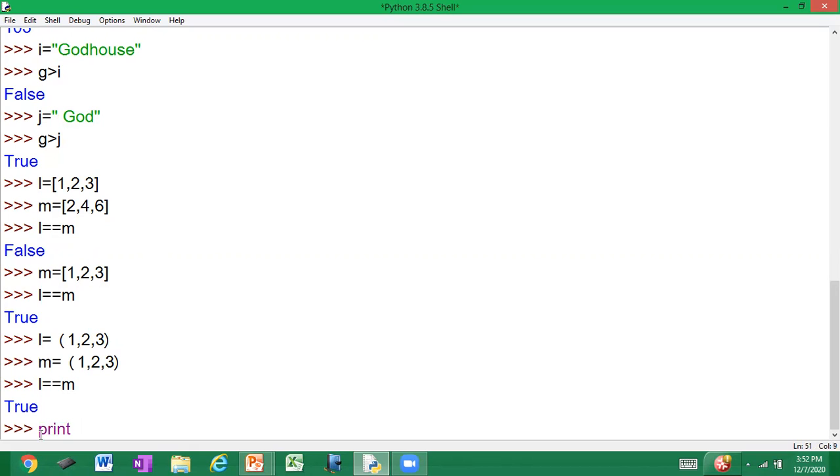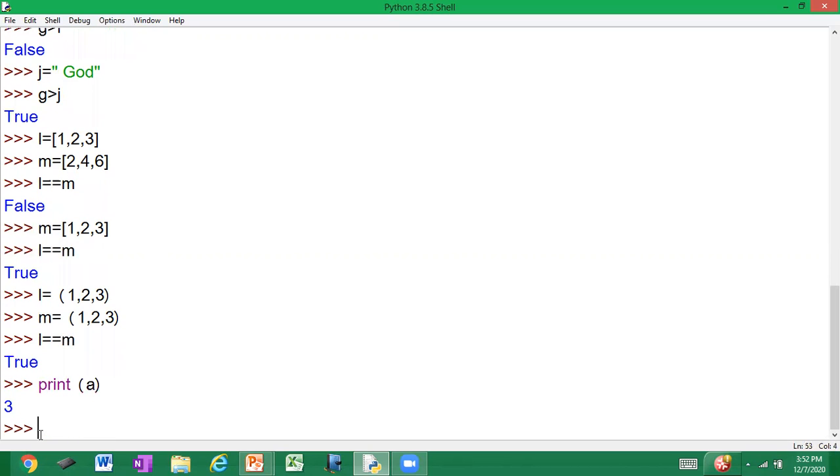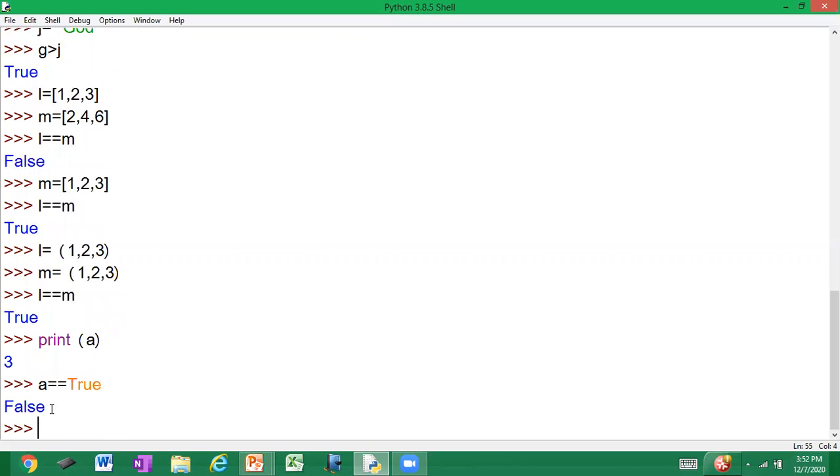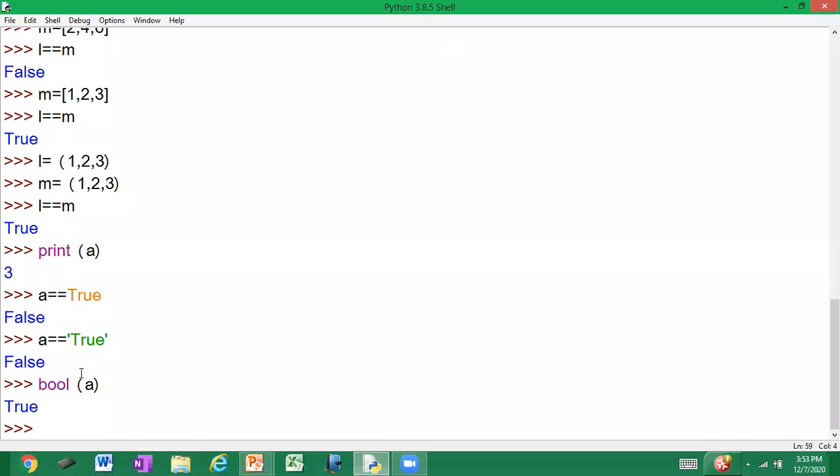Now print of A. Now I have a value for the A variable. A equal to true. Whether A value is true or not, I can compare with the Boolean also. So A value is not true. Now you can notice that A equal to true is returning a false value. Why? Because in Boolean values, true is equivalent to 1 and false is equivalent to 0.